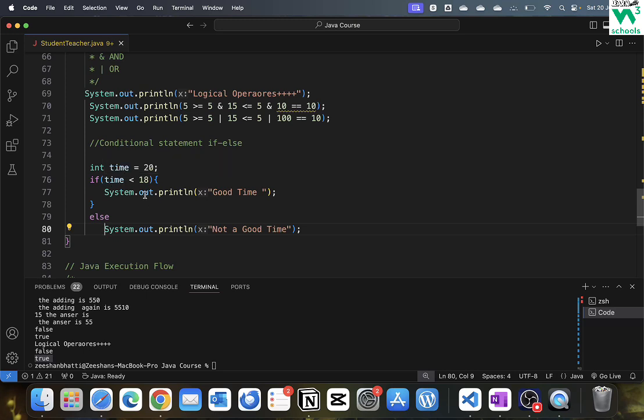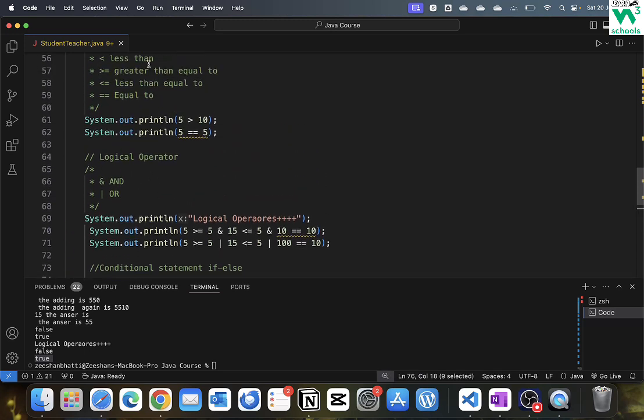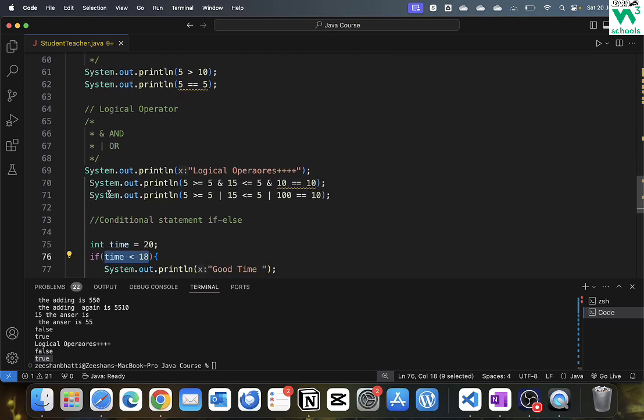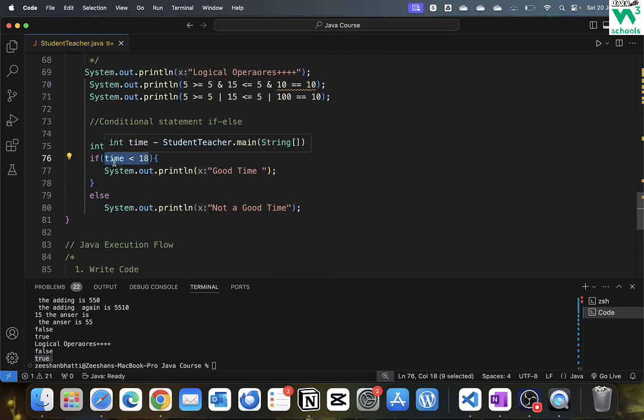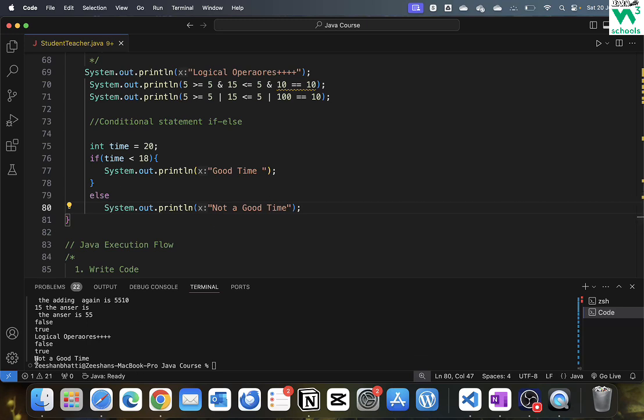If this condition becomes true, then you execute it, and the condition is again based on the relational operators and the logical operators. So we use the logical and relational operators primarily within if else. We say if time is less than 18, you're supposed to say good time. Else, if this condition becomes false, this block of code is completely ignored, and the control goes to else, and this statement will be executed. Control S, execute the code, and we say not a good time because time is 20. This condition becomes false, so this line is ignored and the control moves to the else statement.